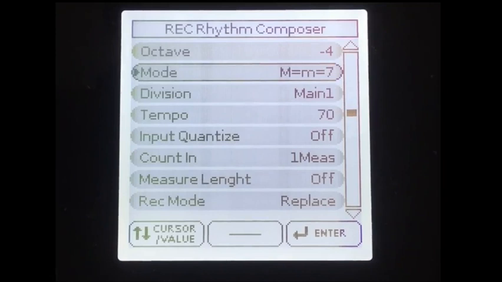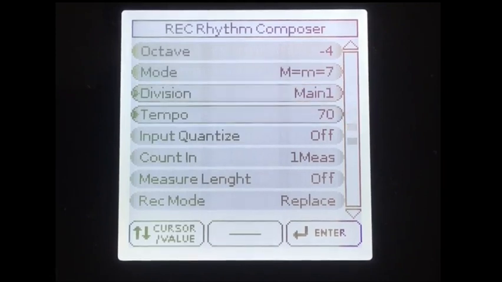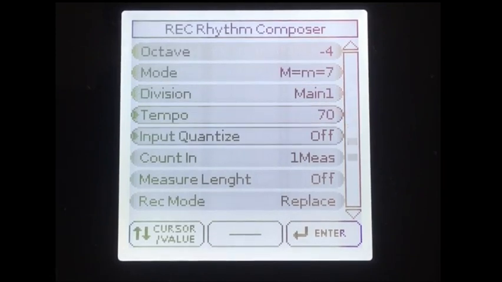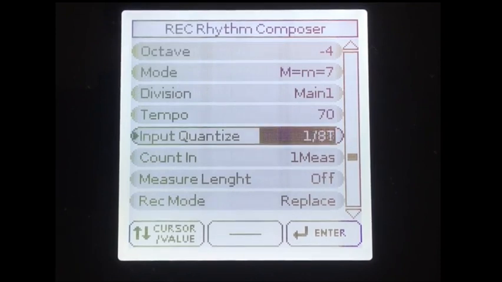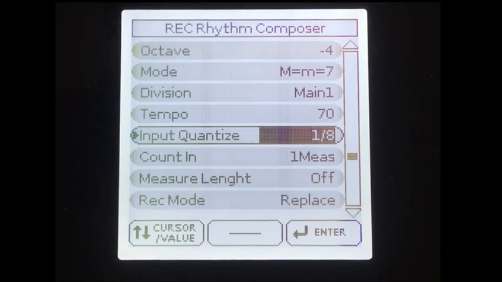The division is main one, that's okay. Tempo is 70, that's okay. If we want to input quantization during recording, we can select what kind of quantization we need. Here I am selecting 1/8 quantization.